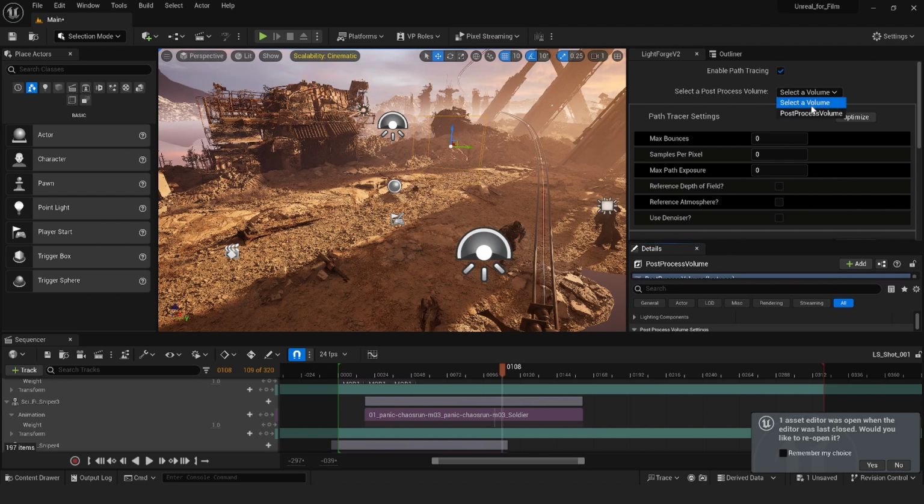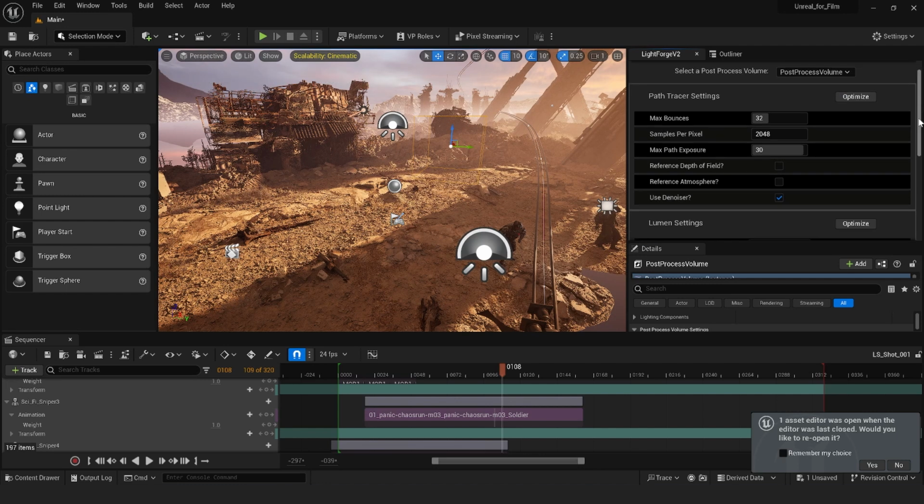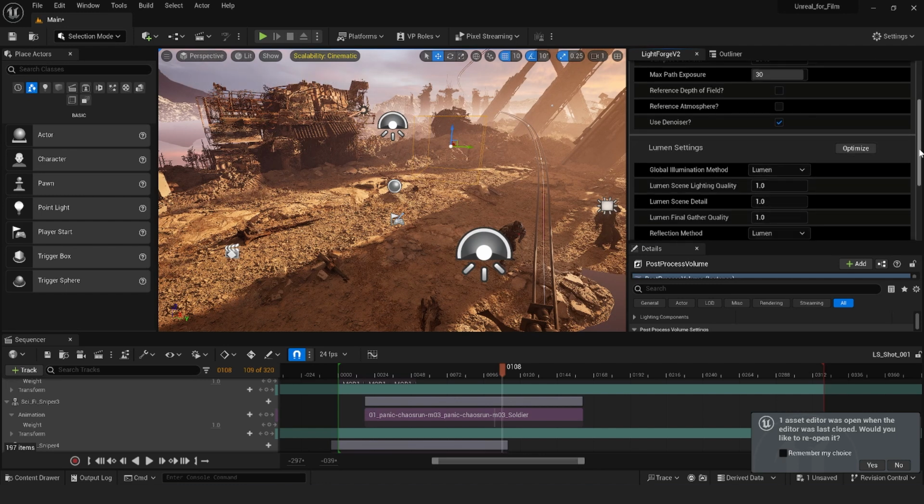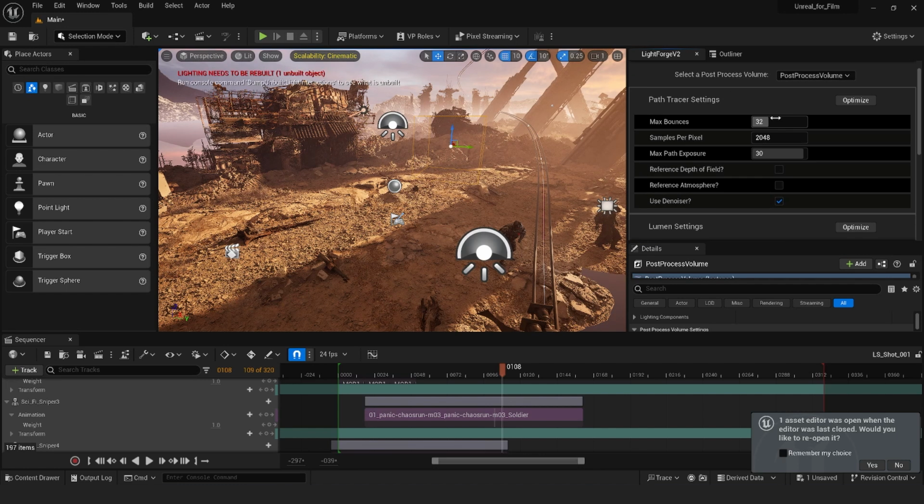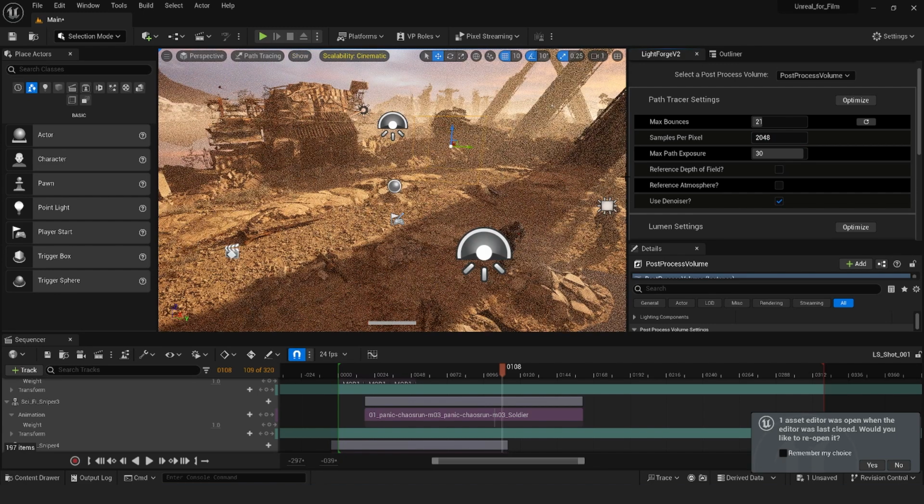And the way that we do that is by going here to select a post-process volume. We're going to grab our post-process volume that we have in our scene, which is right here. We can easily modify any of the settings right here from this central console. This is going to allow us to actually make adjustments right here from this console. So if we go into path tracing, I can show you guys.